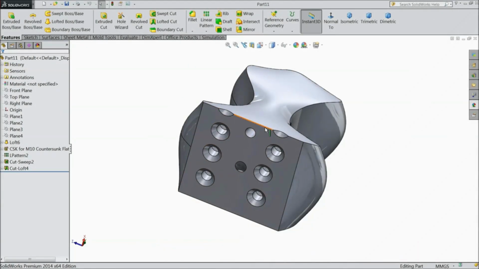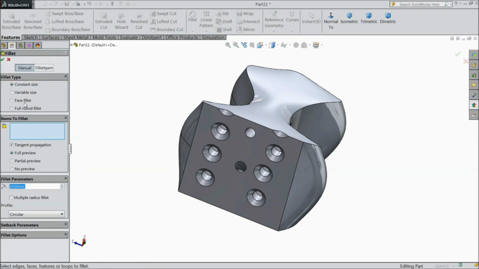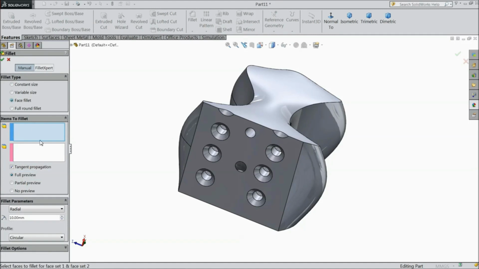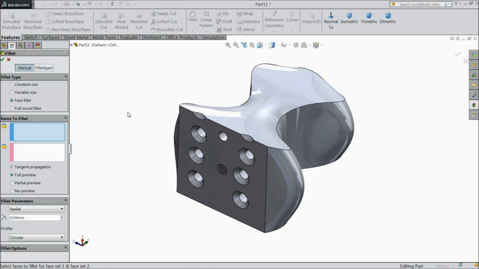We are going to see one more type of fillet, the face fillet. Just select fillet and we will see what a face fillet is. Select face fillet. In face fillet you have to select two faces or two planes.